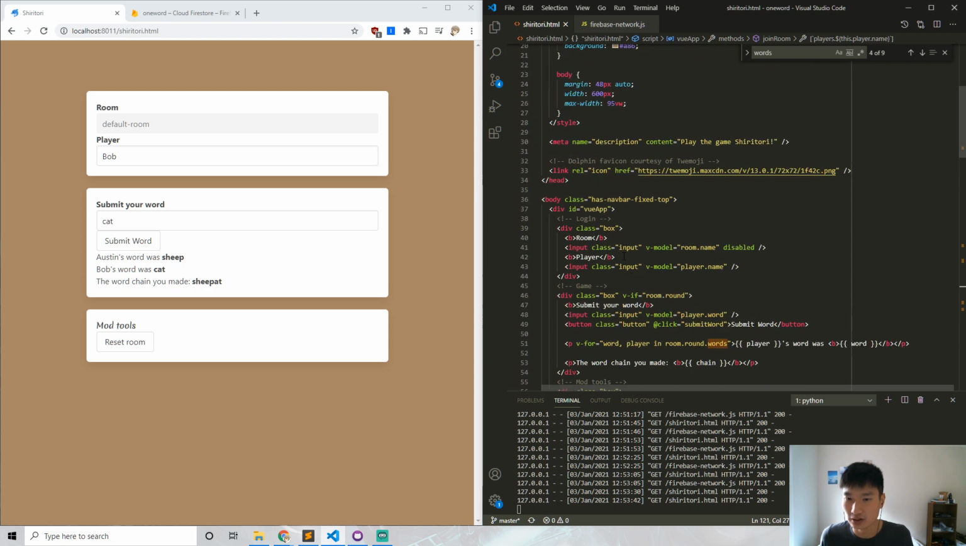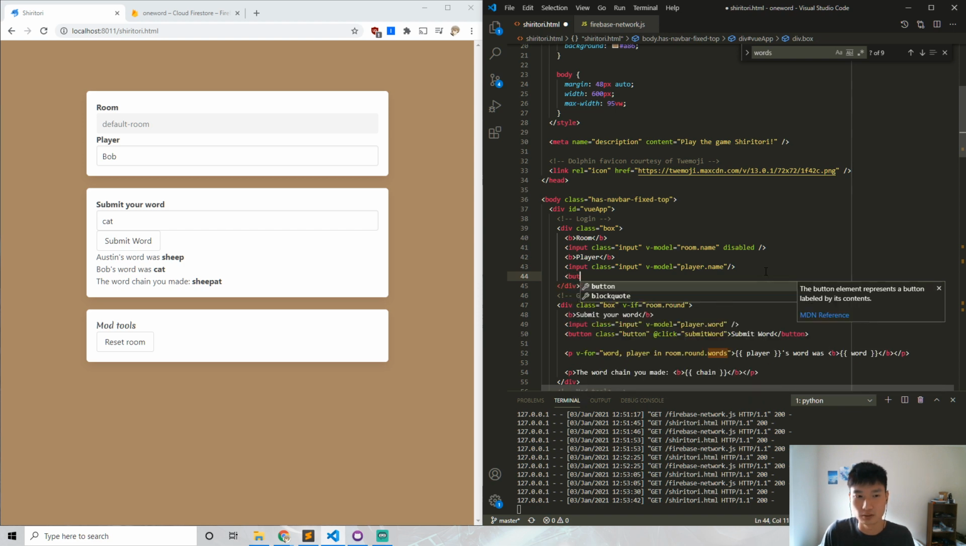And then we can disable this if they are already in the room, maybe? No, that sounds kind of annoying. Let's not worry about this. But we will have the join room button now. Button class equals button join room. And then when you click this, you do join room.